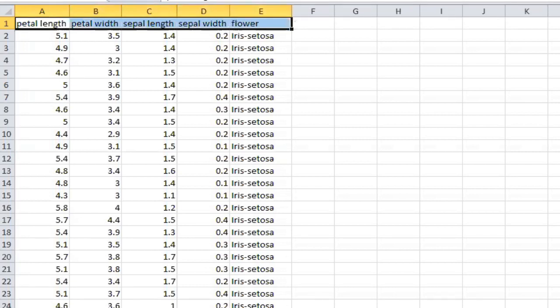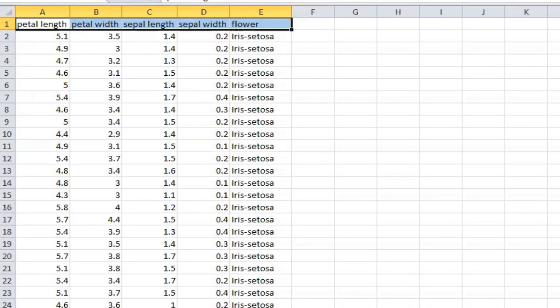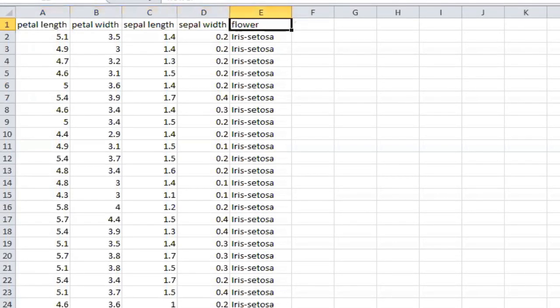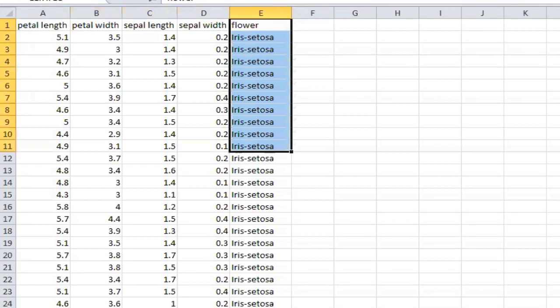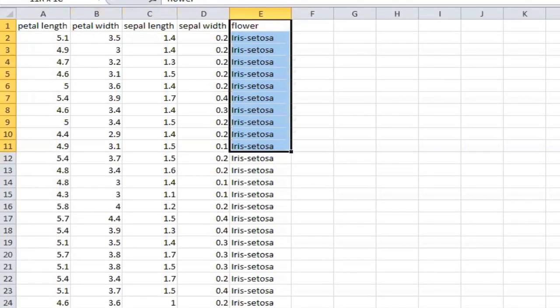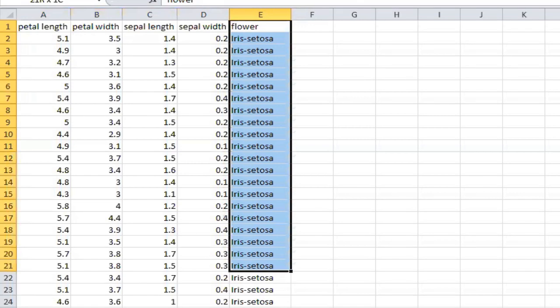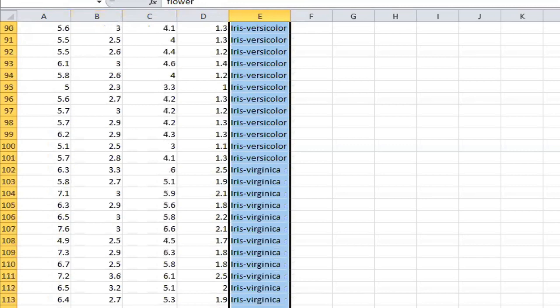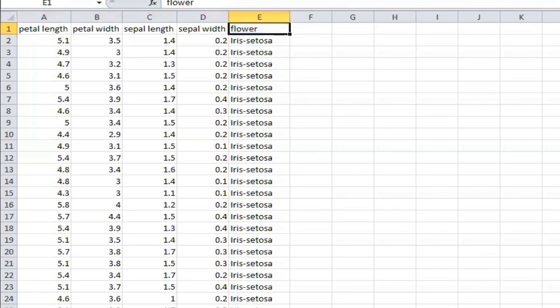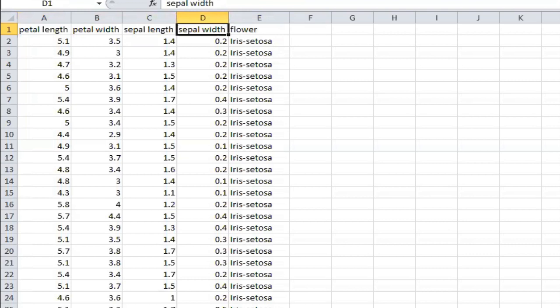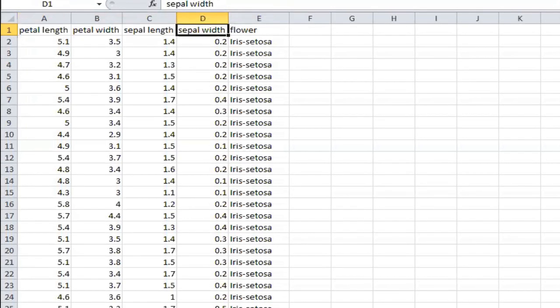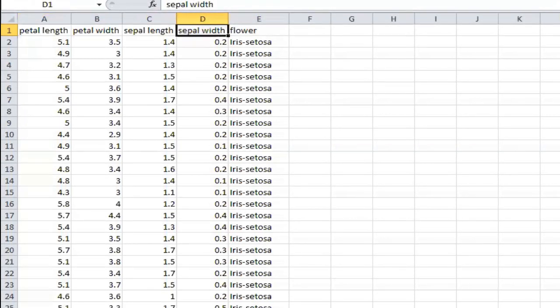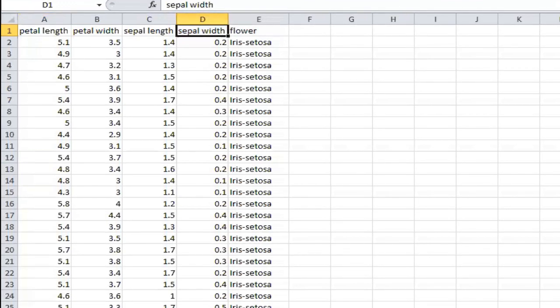This is the dataset you will get after downloading from that link. It consists of a total of five columns, which are petal length, petal width, sepal length, sepal width, and at the end we have the flower category it belongs to. It has three categories: setosa, versicolor, and virginica. So there are three categories of flower, and this is a classification problem because we know the predictions already. The predictions lie within these three categories.